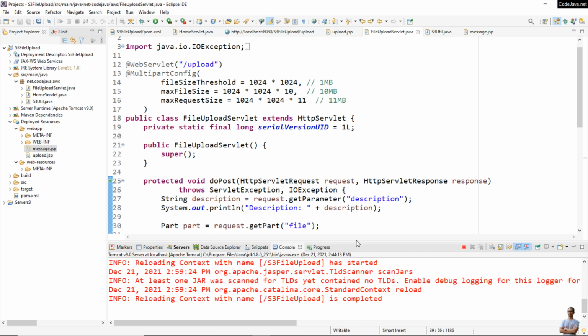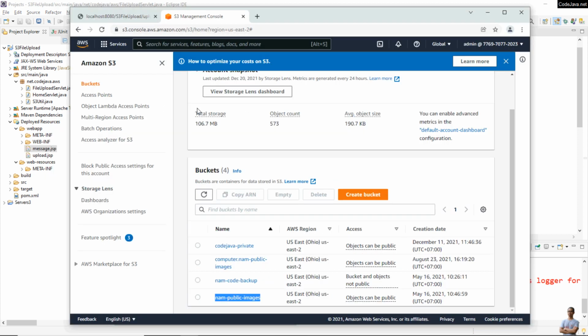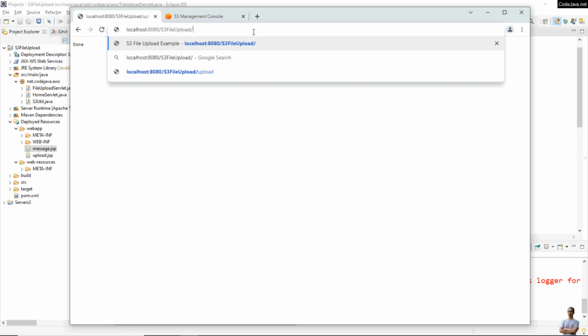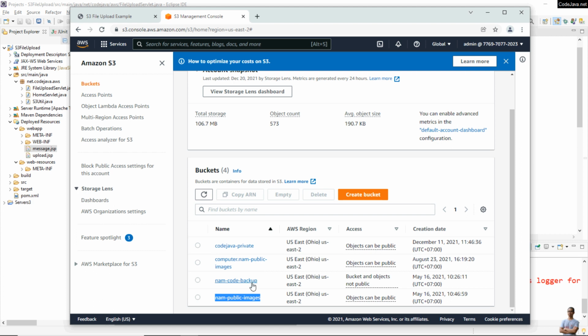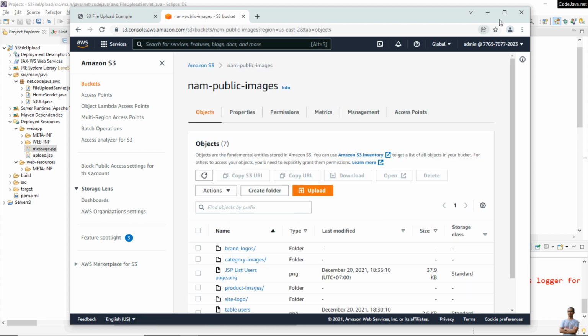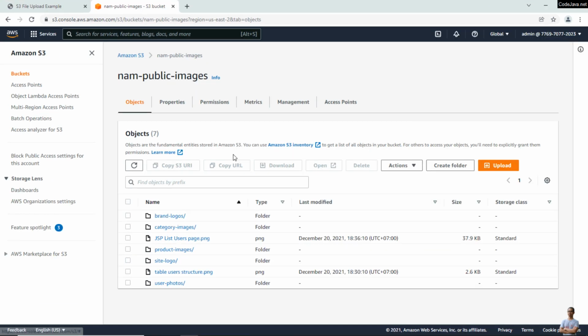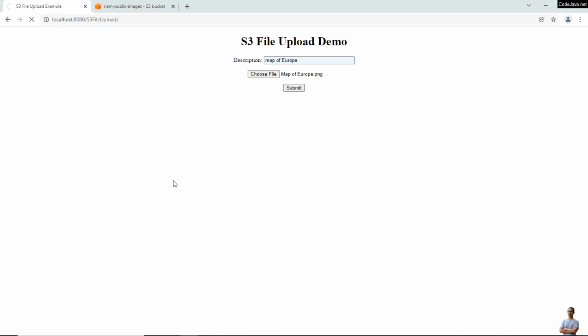Okay, you can see the server has reloaded the changes. And now let me test using Chrome browser here. Go to the home page, enter description, map of Europe, and choose the file map of Europe. Okay, and let me check, go in the bucket now, public images on my AWS management console here. Okay, you see. Okay, now click submit button. Just a moment. Okay, you see, I got the message: the file has been uploaded successfully.